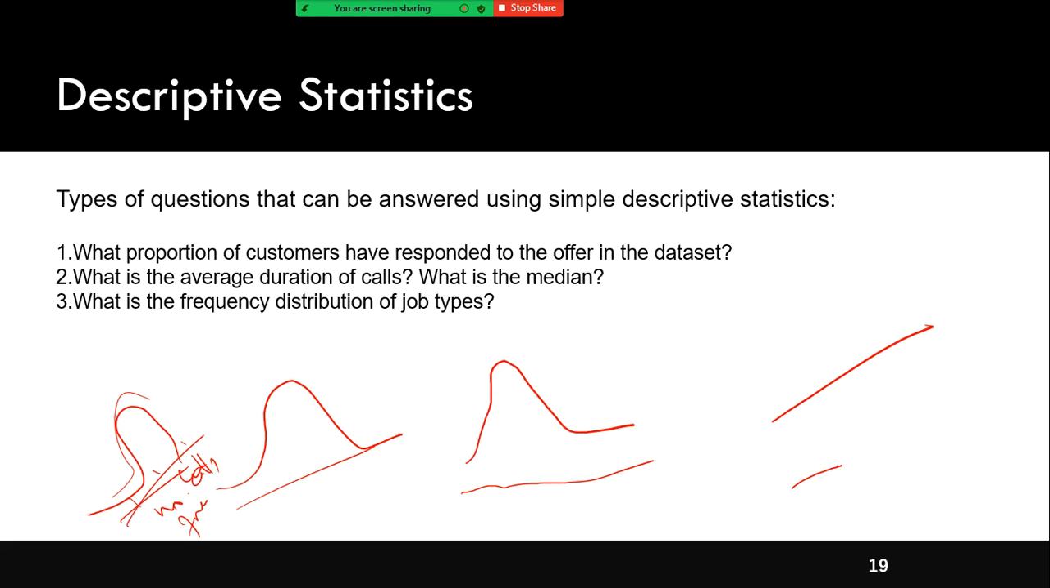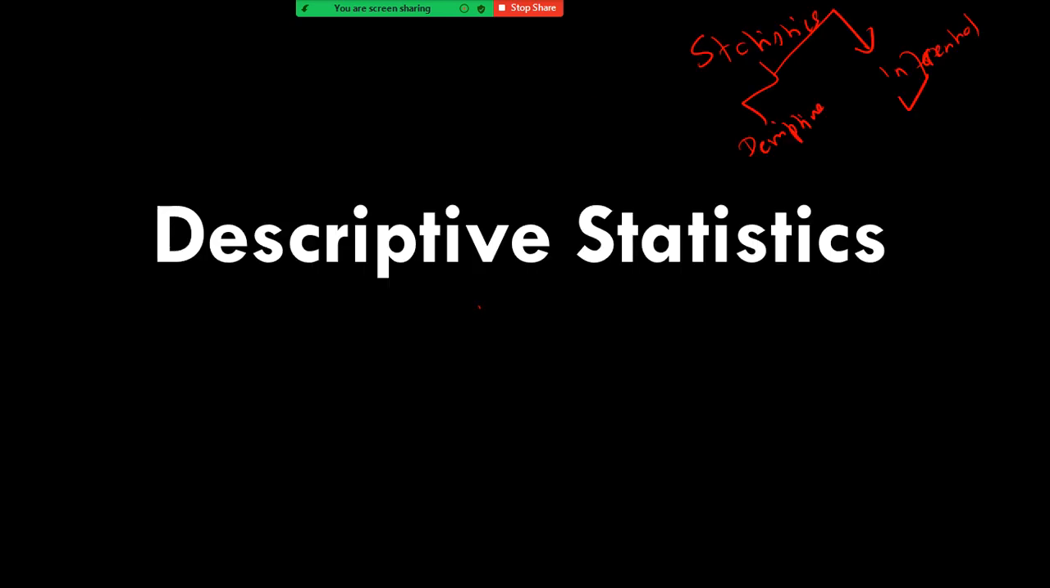So by plotting their call duration, with the distribution you will get to know: are the distributions normal or symmetric or asymmetric? You will get to know that. Okay, there are two branches within statistics. Please remember, in statistics two different branches are there, descriptive and inferential. Inferential, I am going to talk about later. Within descriptive statistics, there are two different sub-branches.